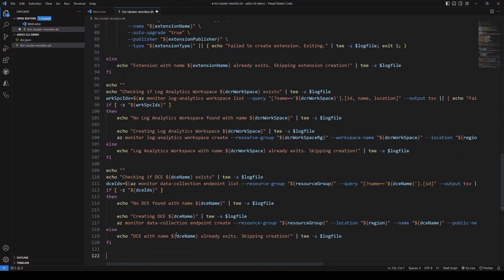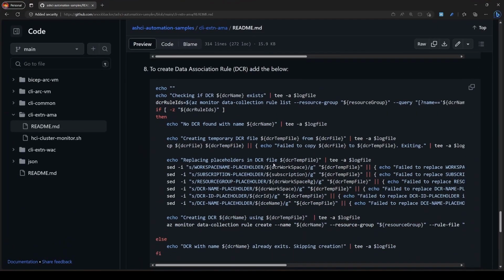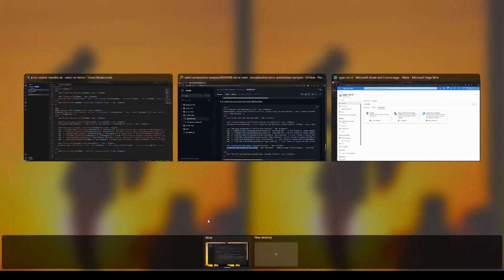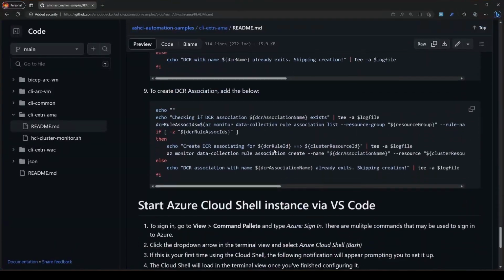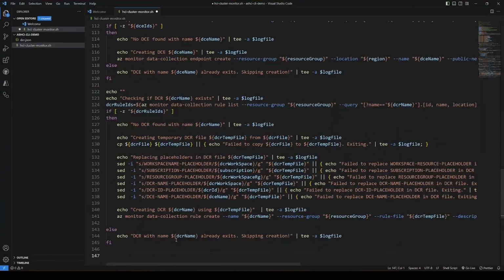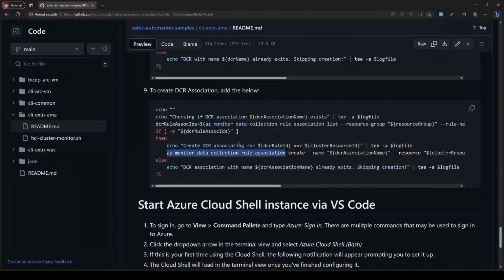Once you have set up the data collection endpoint, it's time to set up data collection rules. Once the data collection rules are set up, we have to create the DCR association. So you have copied this, and the entire script is ready for execution. Let's look at the next step.